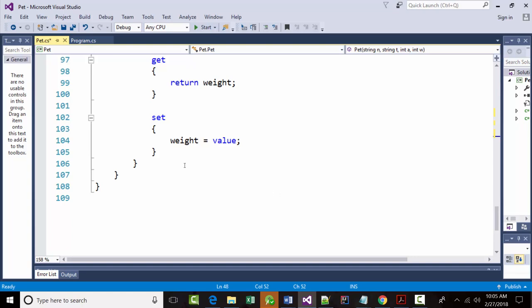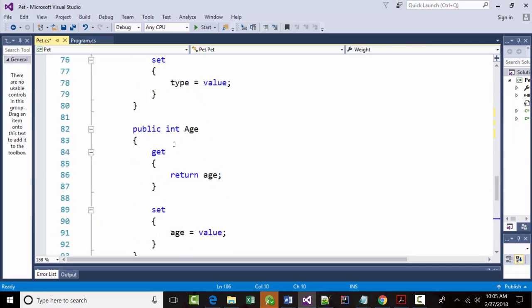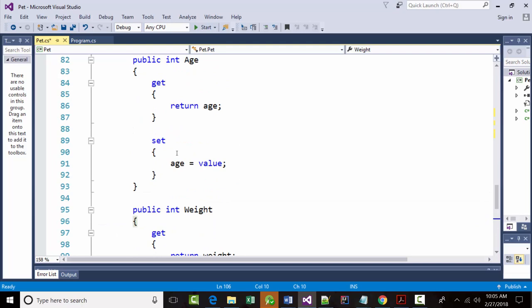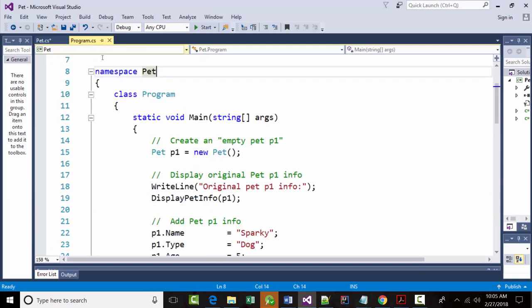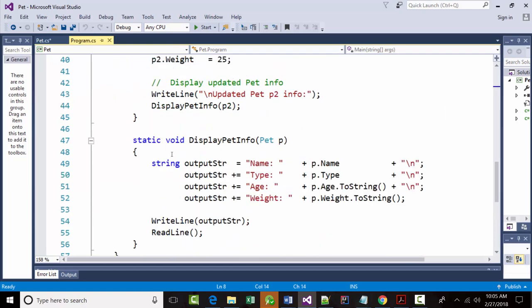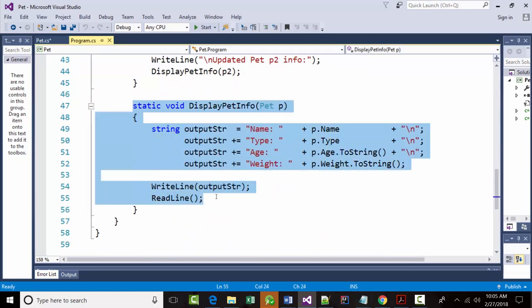Now, you've got two ways that you can handle printing this information out. Our book talked about both ways. You can either come in here and do an override on the toString method, which is totally fine. Or you can do what I did, which is to come into the main, and I just added another method called displayPetInfo. Again, either one you could get to work.